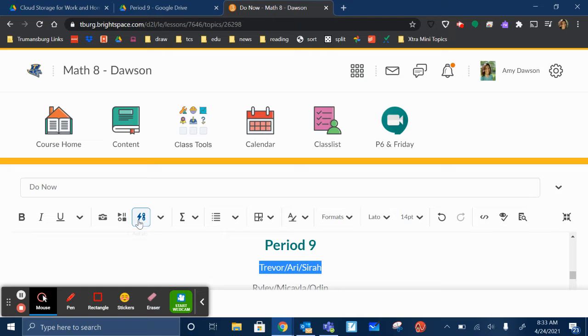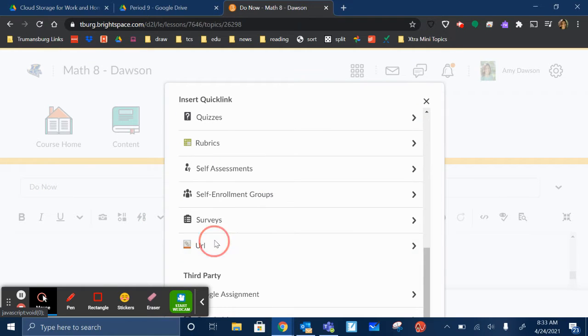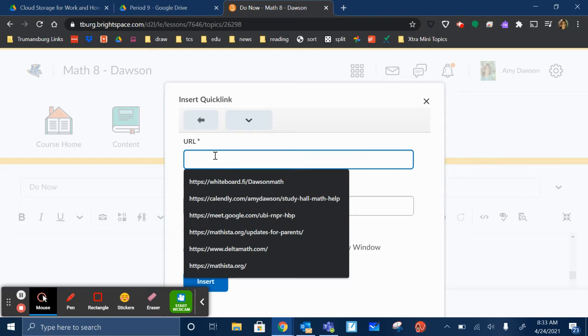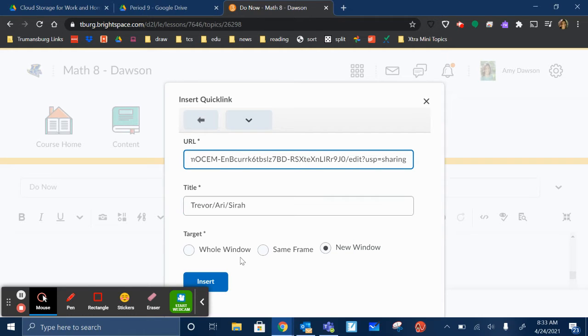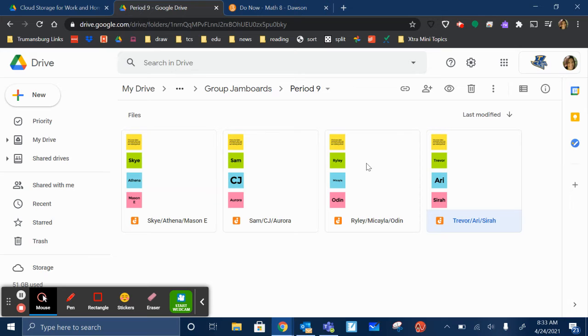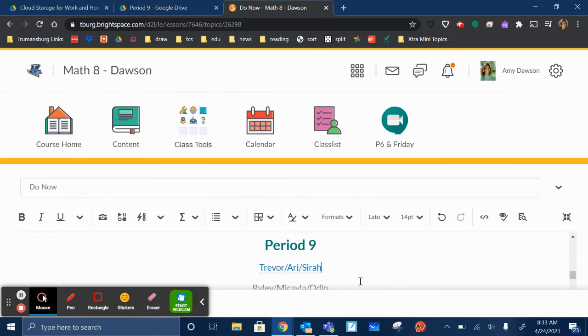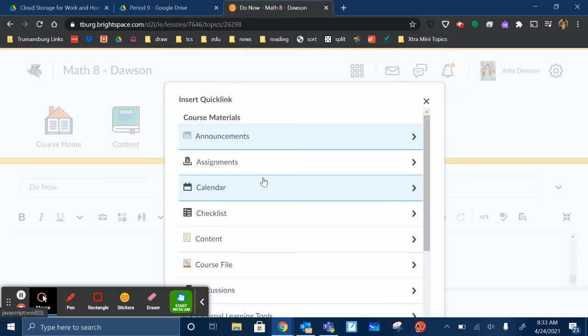And then with Brightspace, your LMS will be different than mine, but I will add the URL and copy it. It already has Trevor, Ari, Sarah named, and it will open in a new window, and I'll say insert. Then I'll go back over and grab Riley, Michaela, and Odin. So I'll right click, get the link. It's already shared with them. I just double confirm that, copy, done, bounce over, and I'll repeat this process.